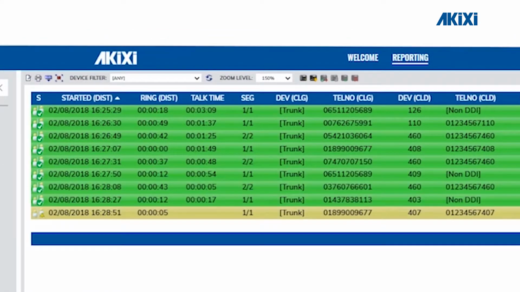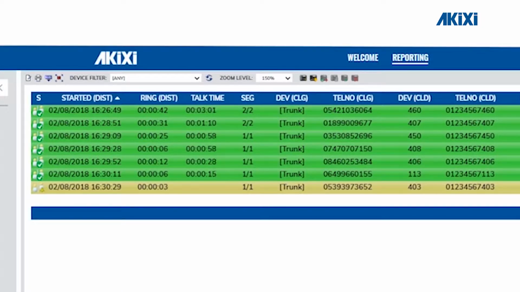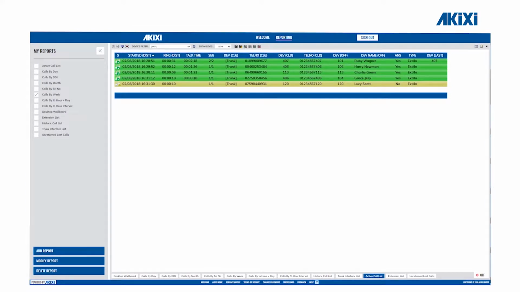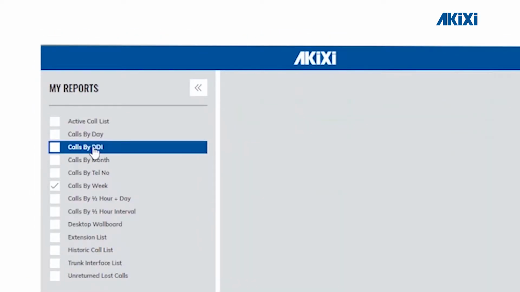at, each state of a different call is represented by a different colour. In this instance, the green rows are currently representing an active call, with a yellow row representing a call that's yet to be answered. So the active calls list gives you a view of all the calls that are currently happening on the system. The next Akixi 1000 report we're going to look at is the calls by DDI report.